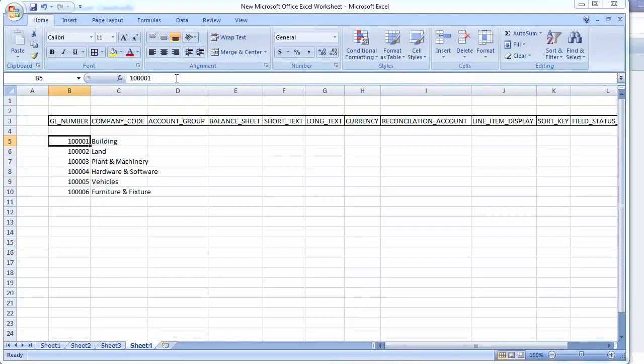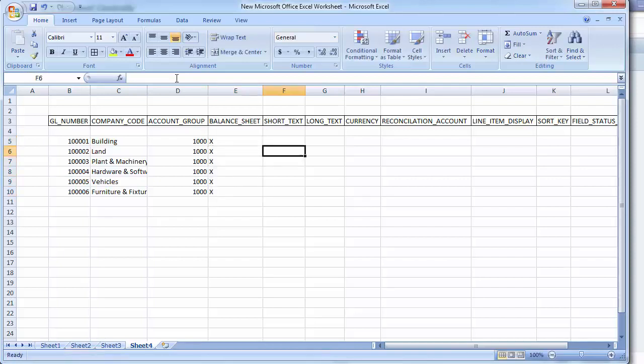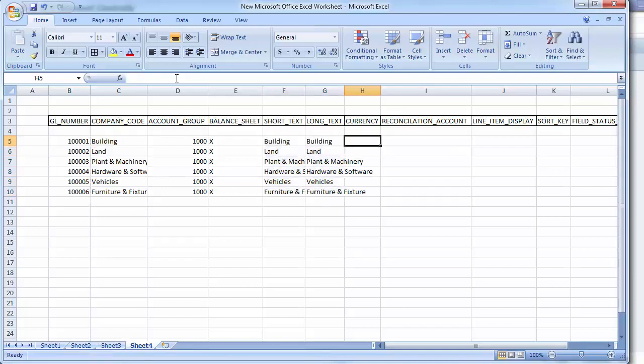Now I want to create the data with the help of LSMW. So we'll be taking the group over here as well, the group name, that is 1000. So the same group will be carried for all of them. Then moving to the balance sheet, we need to cross this. Cross basically means that the balance sheet will be selected. Then we need to assign the sort text. So these will be the sort text which I will be taking over here, and the same I will be taking in the long text also. The company code over here is 1000, which we need to take.